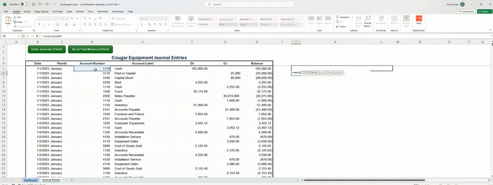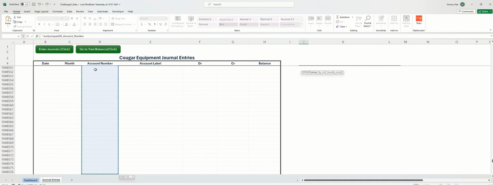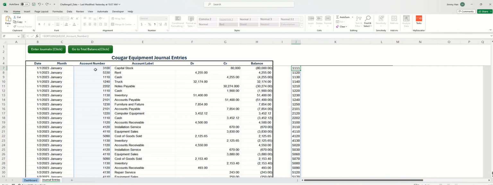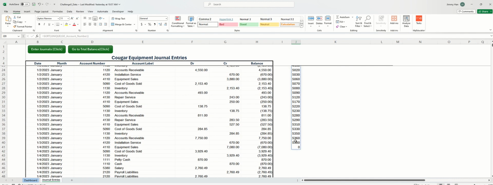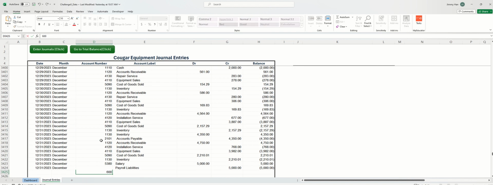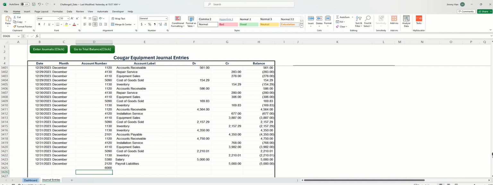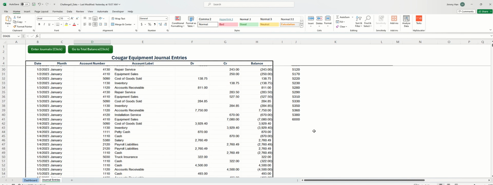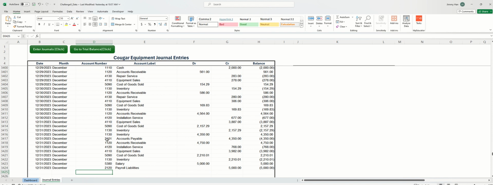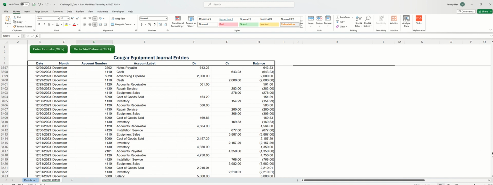I'm going to choose account number as my array. Make sure to choose everything until the bottom because you never know how many new account numbers there are going to be. The highest account number now is 5,380, but if you create a new account, for example 360, it will automatically be added at the bottom because we chose every account number until the bottom of the worksheet.